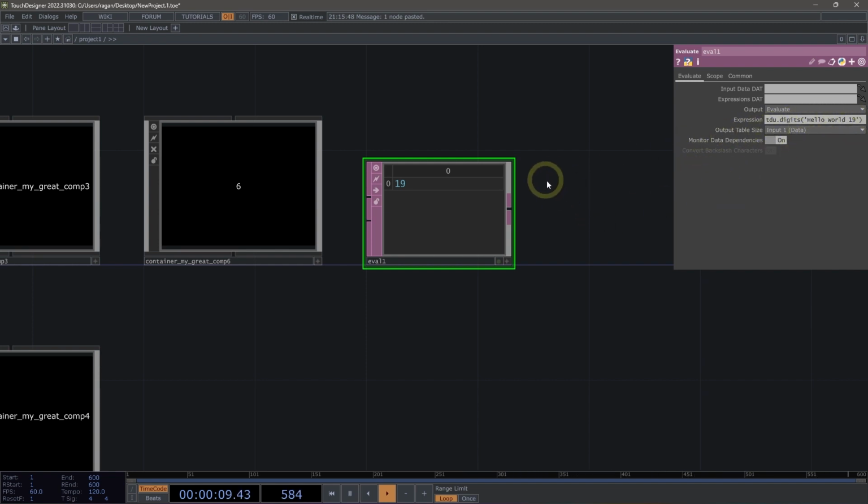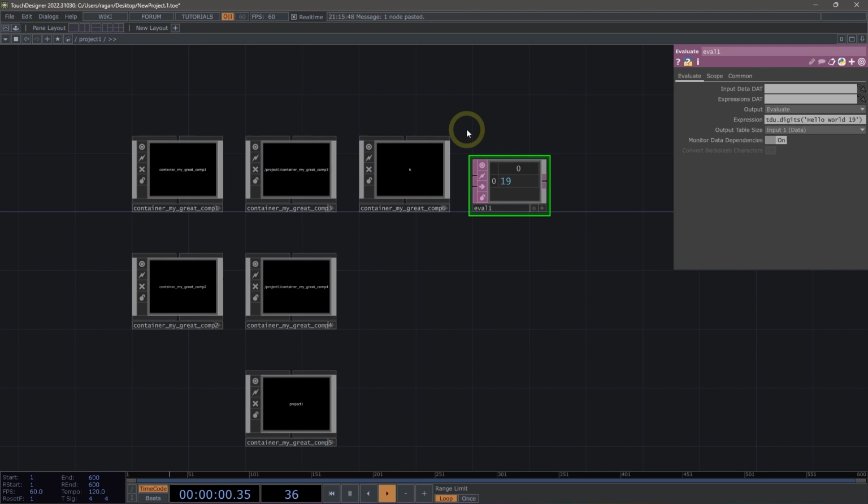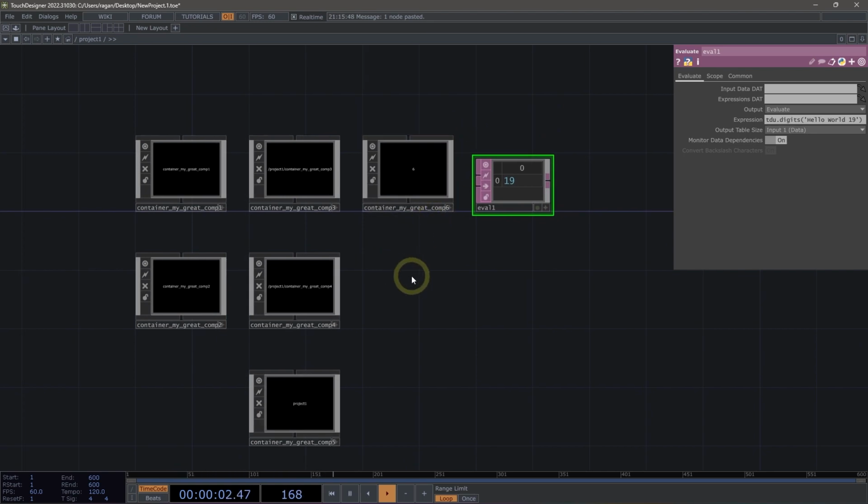We use this kind of operation all the time when we're trying to extract numeric values from strings or from paths. This is just a few of the types of things that we do all the time here inside of TouchDesigner, especially with expressions. Hopefully this starts to get you thinking about what you can do.